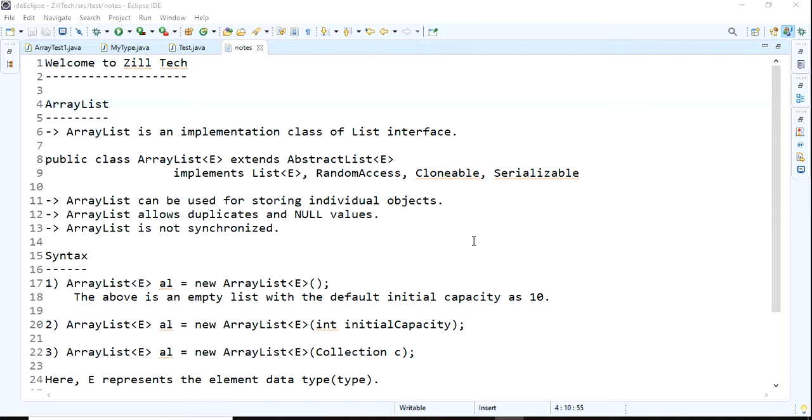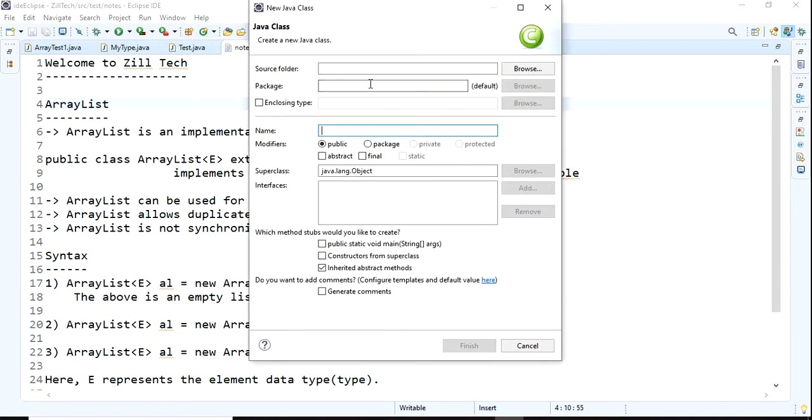In the last few videos I have discussed array list, how to create user-defined types and how to work with wrapper classes. You can go through them. Now in this video of array list, I want to convert an array list to an array. For this, I want to take one class.